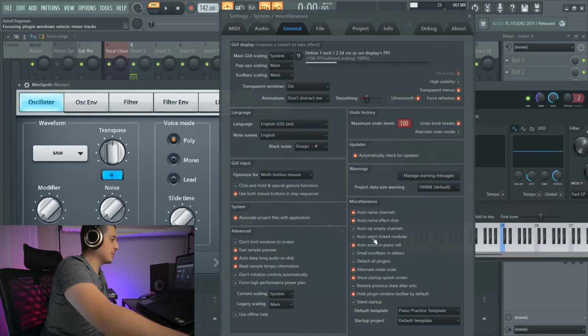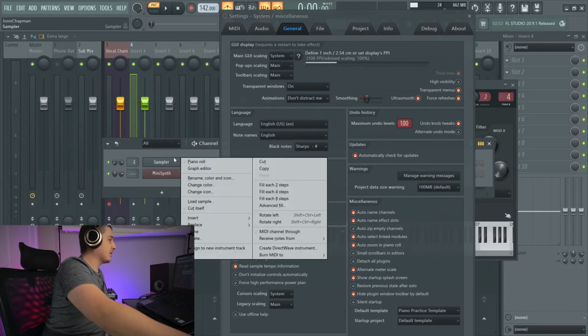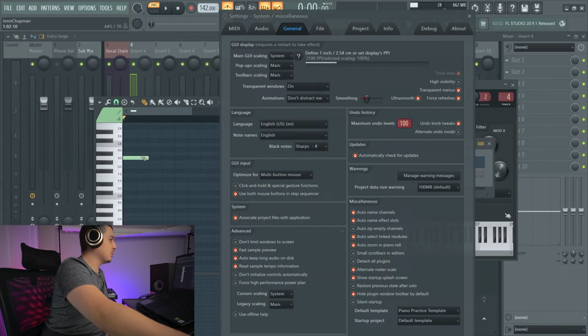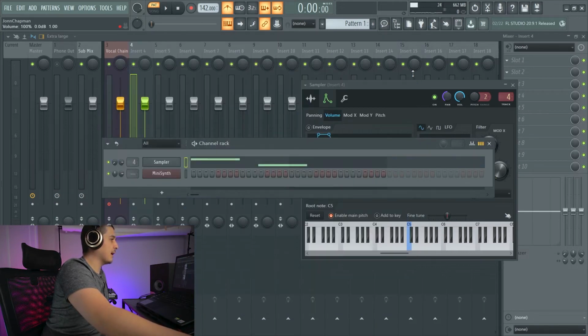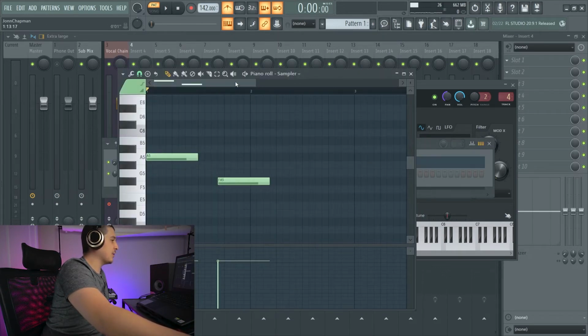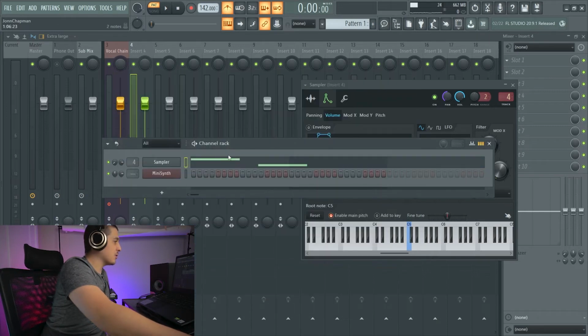It's that simple if we have auto select linked modules off. Auto zoom in piano roll is going to automatically zoom to a depth that it thinks is good within the piano roll for whatever is in that piano roll. So if I'm zoomed way out like this and I exit and I reopen that piano roll, see how it automatically zoomed back in to something that is closer and easier to work with.